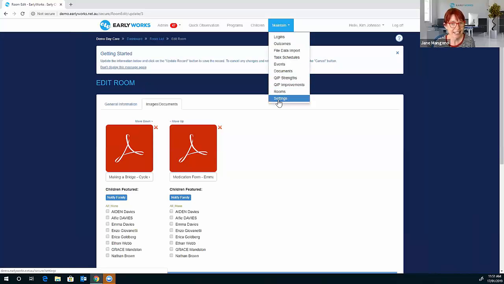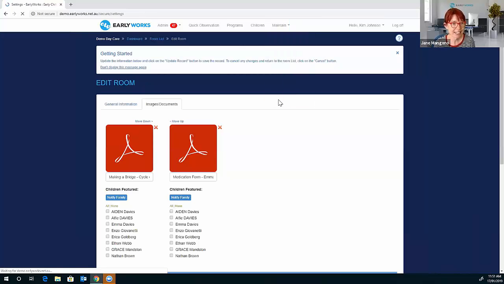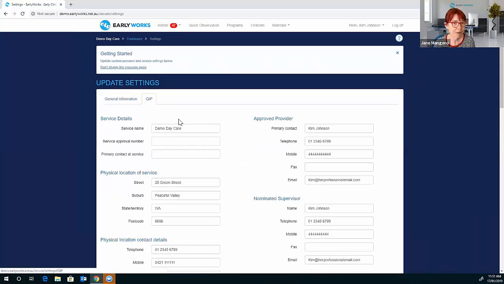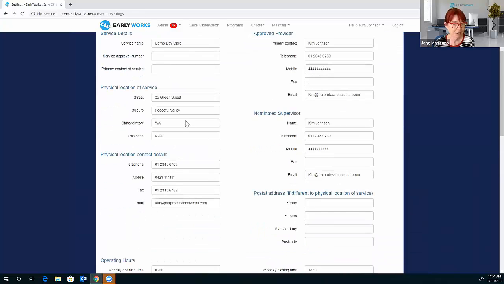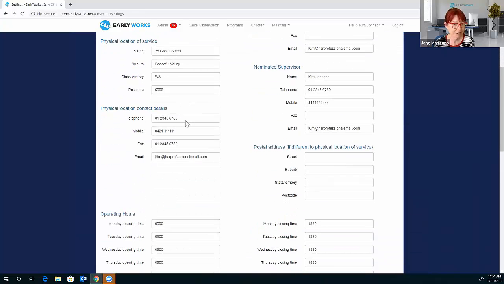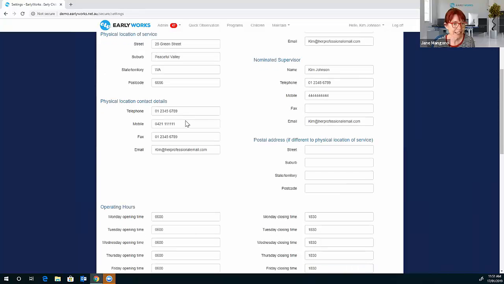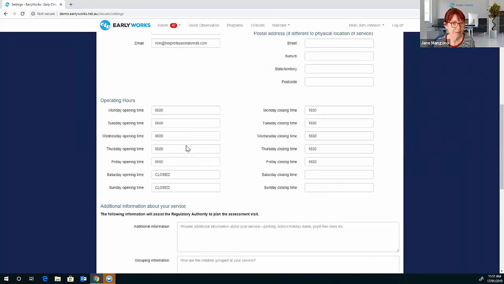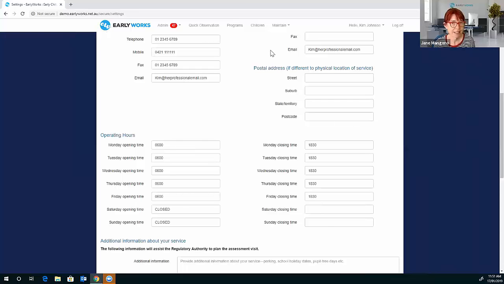And then settings. This is where you would adjust your settings. And under settings, you've also got the QUIP. So this is where you would add all of your details that would go into the QUIP. So you can do it from here. And that means you only have to do it once. So every time you update your QUIP, these notes stay here. So you're not having to re-enter all of that information. It's there. So that's that.